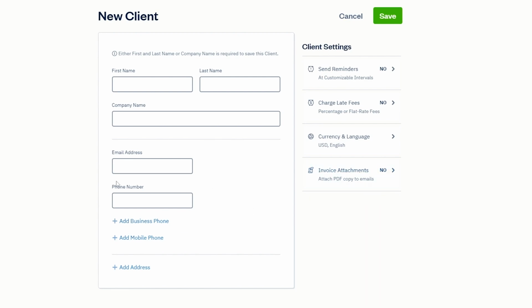But I think this is enough. We also have our client settings here. We can set reminders or send reminders, charge late fees. Here we can add currency and languages, and invoice attachments as well. So let's go ahead and add our first client.